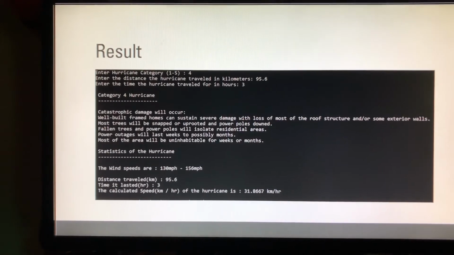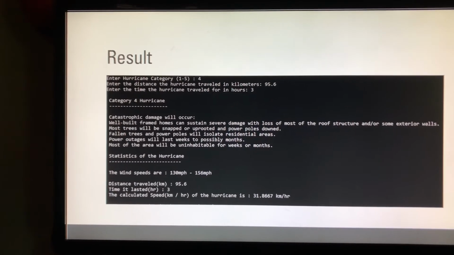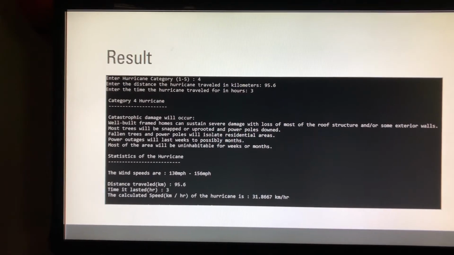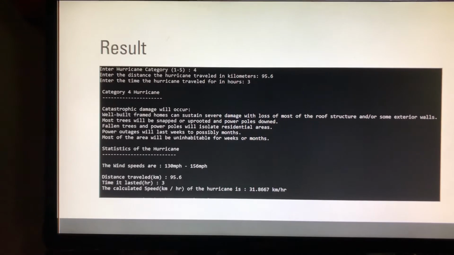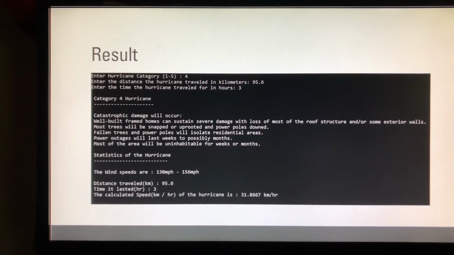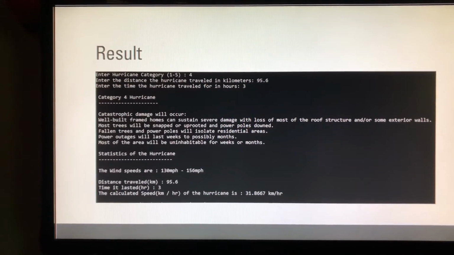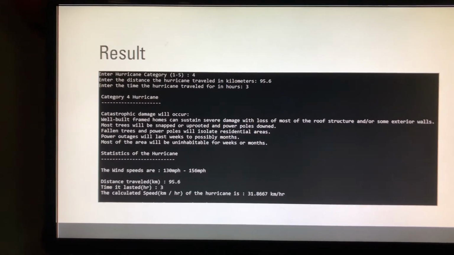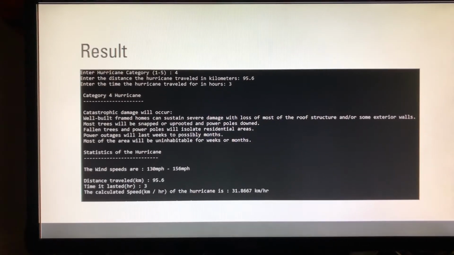Here is the result of my code. As you can see, I entered 4 for the category, and then I entered 95.6 kilometers, and it traveled for 3 hours. The second part, you can see the description and the damages it can do. And the third part, you can see the stats of the hurricane: how fast the wind speeds are, the distance traveled, the time it lasted, and then the final speed of the hurricane over land.